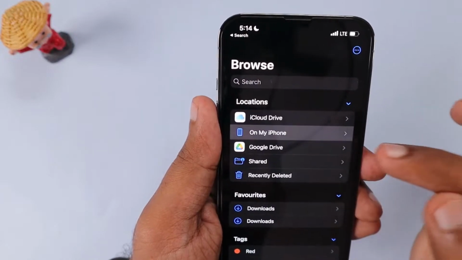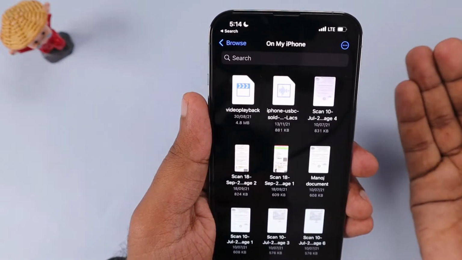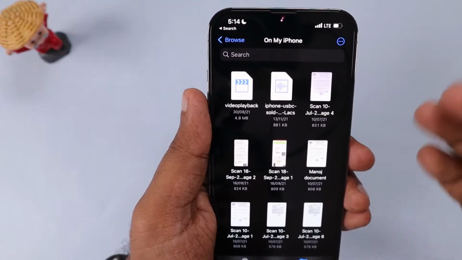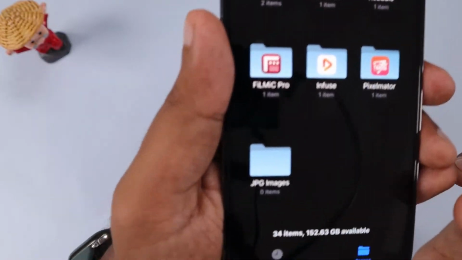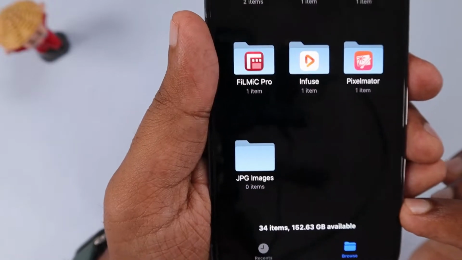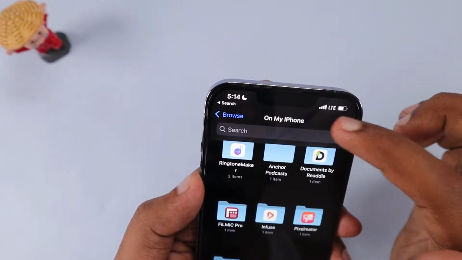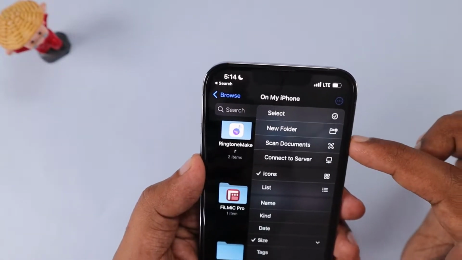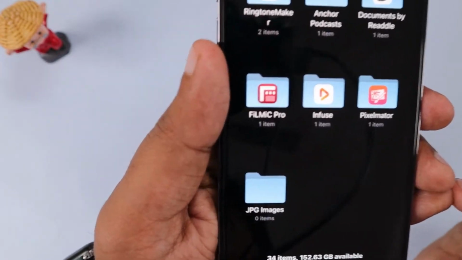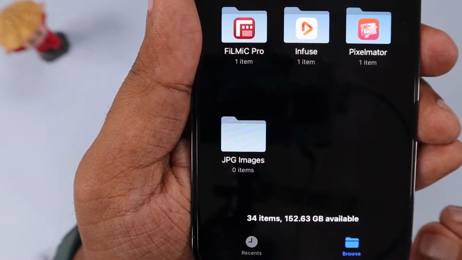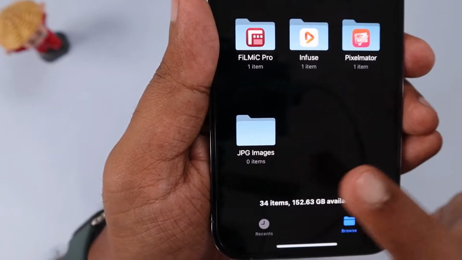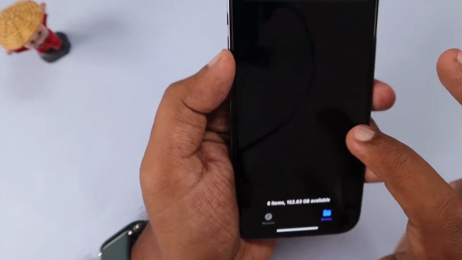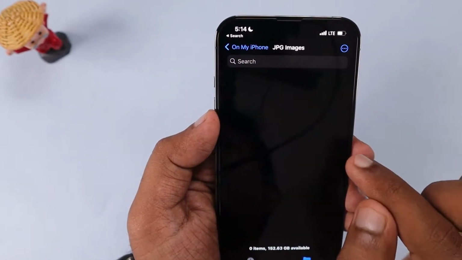So here your iPhone storage will be used for converting HEIC format files to JPG files, and I have already created a folder named JPG space image. So here you have to tap on the three dots on the top right corner, then you need to click on new folder and type JPG in capital letters, then give a space and then type images. So inside the folder, simply long press on any empty area, and then click on paste.